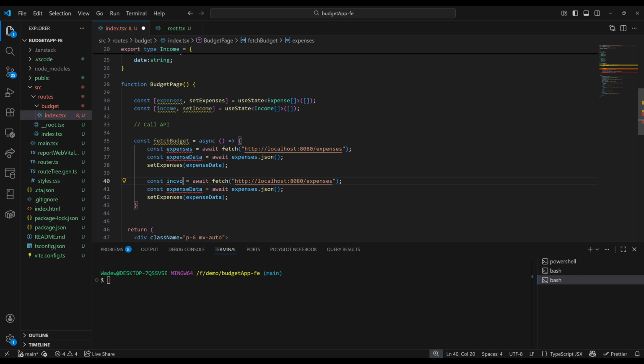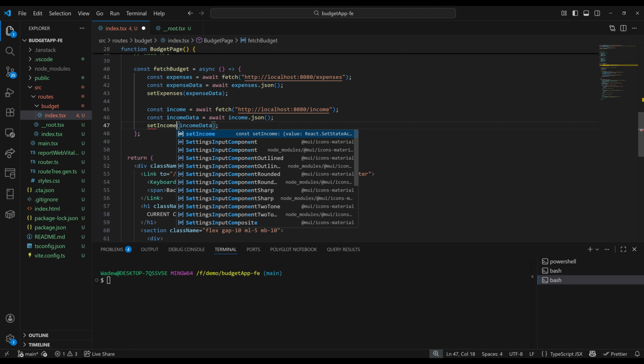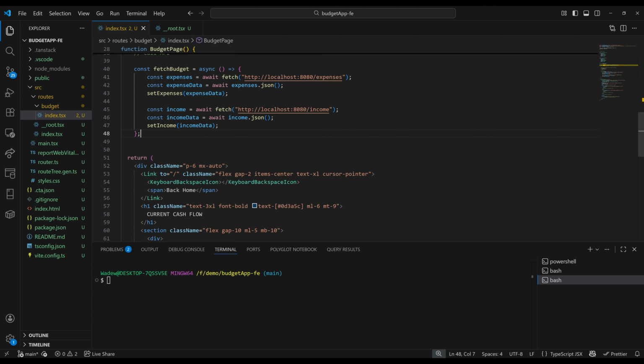So now the same thing for income. Const income = await fetch localhost:8080/income. Const incomeData = await income.json, setIncomes(incomeData). So this is our method that's going to run, right? Right now it's not running yet, we just defined it.